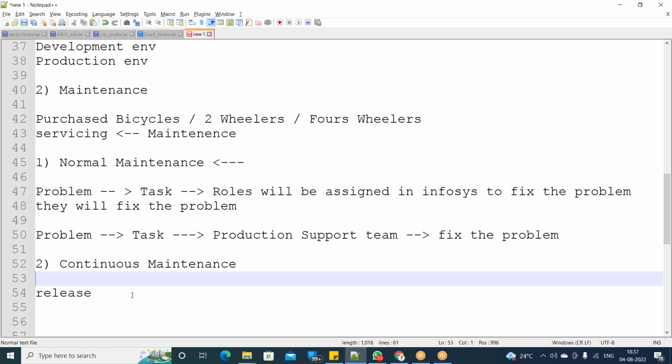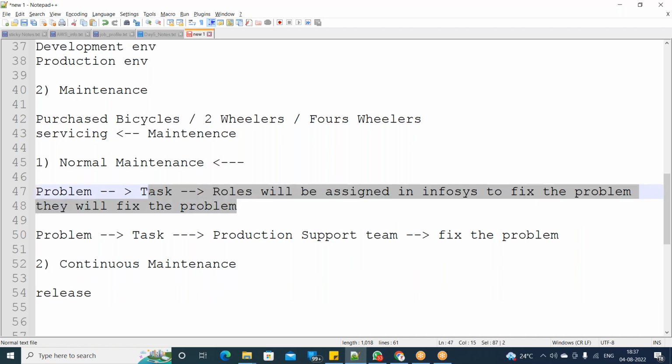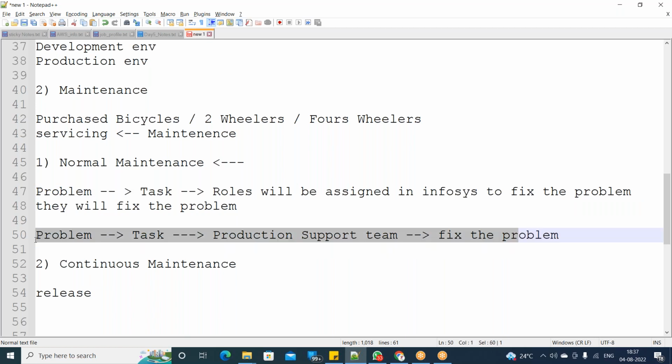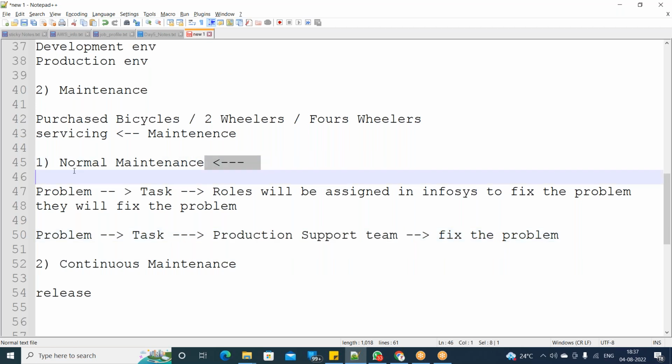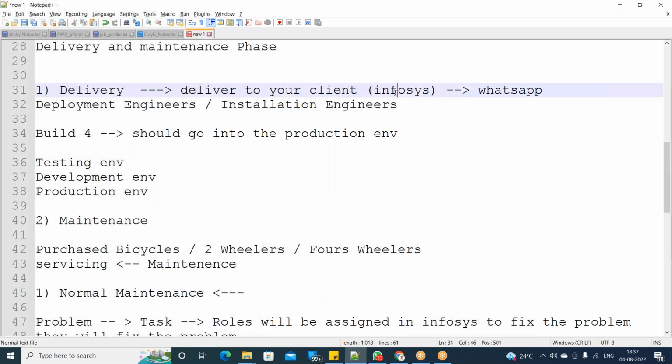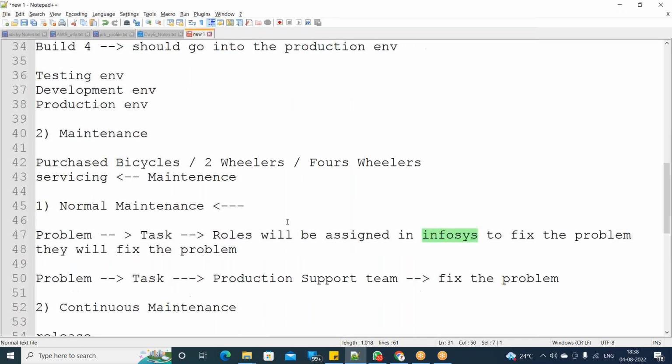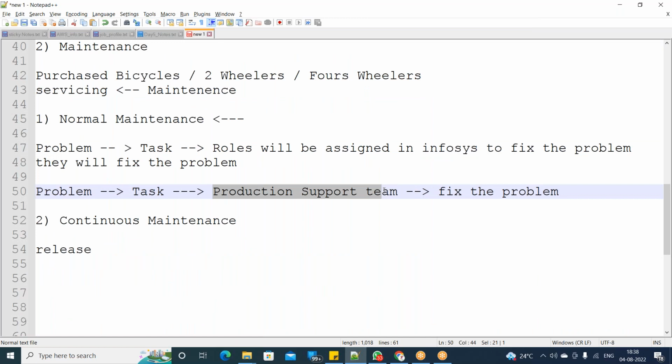So yes, it might be pushed into the next release, but the other kind of issues will be fixed then and there itself, because there are no code level changes. So this will be happening. This is the normal maintenance. It is happening once in a while, so this becomes a task, and this will be taken care of by Infosys. Or in case they say that Infosys is not doing a good job, they may want to give this production support to Wipro, then the Wipro guys will be taking care of it.